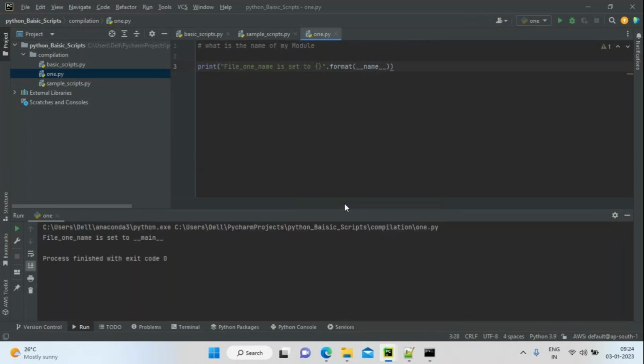What is the module name? You can see the console. It says __main__. You can see file one name is set to __main__. That's what you want to understand: the module I'm currently running is the main module.